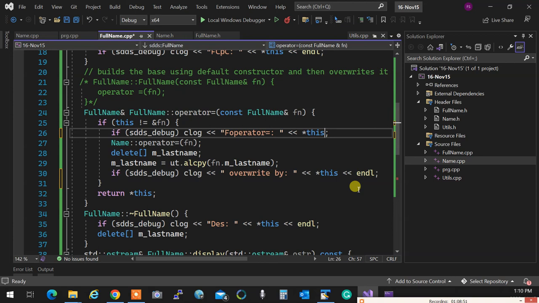And the reason it was saying nothing over there was that the assignment operator was called in the copy construction, and there was nothing to print. Okay? All right. Go ahead.